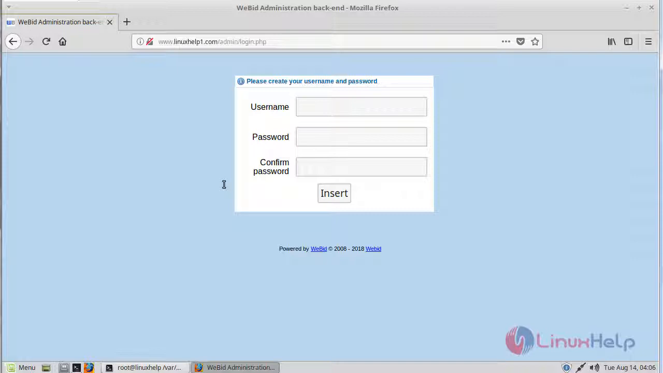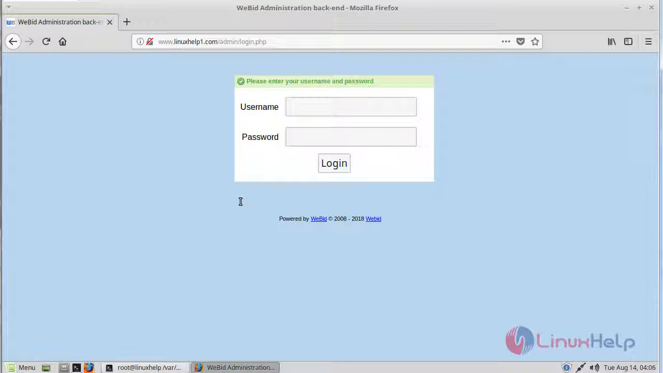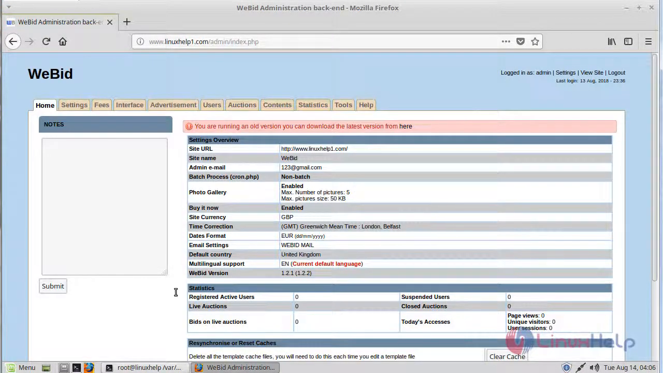Then here we can see create our admin credentials. So here we have to give a username and password. Then we have to click insert. Then here we can see the login page of WebID. So here we have to give the username and password. Then we have to click login. Then finally here we can see the admin page of WebID.